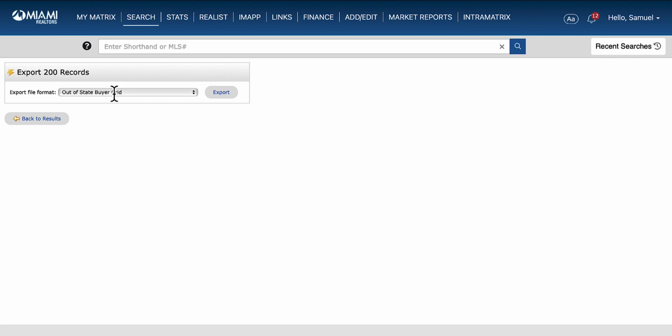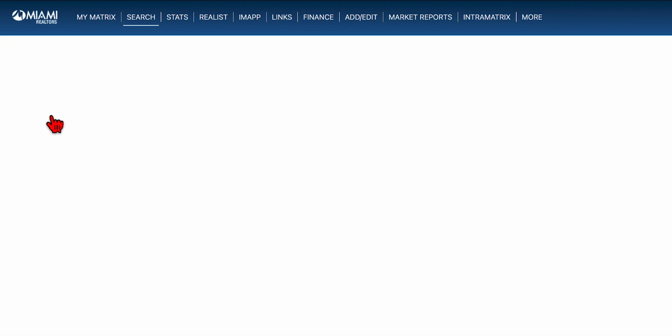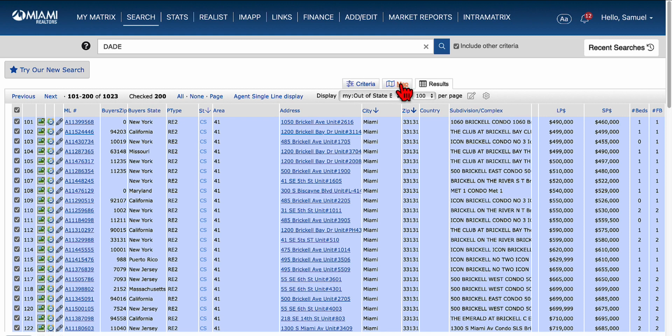If you don't want to have access to a CSV, maybe you're more of a visual person like me. Another great way of doing this research is by clicking back to results and then simply going into the map. So I'm going to click on map.